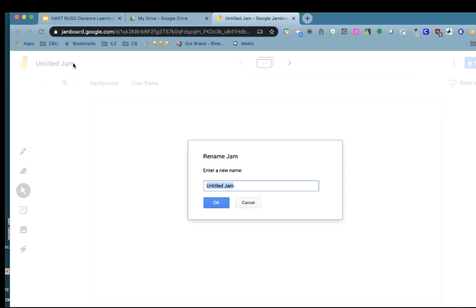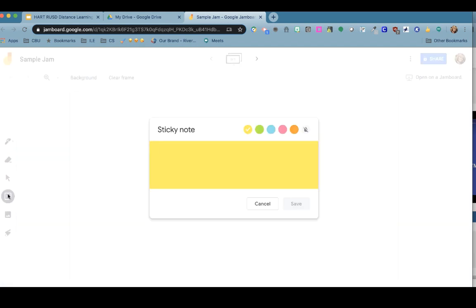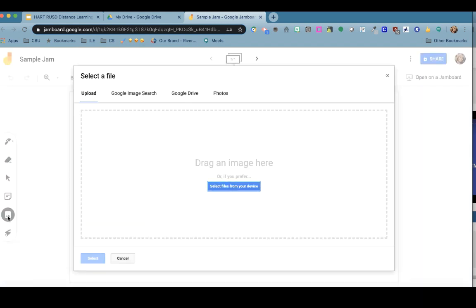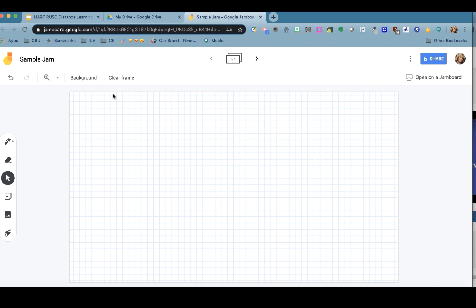Give it a title. The tools include a pen, eraser, post-its. You can import images from your Drive or the web. You can also change the background on your Jam. My favorite is the graph paper.